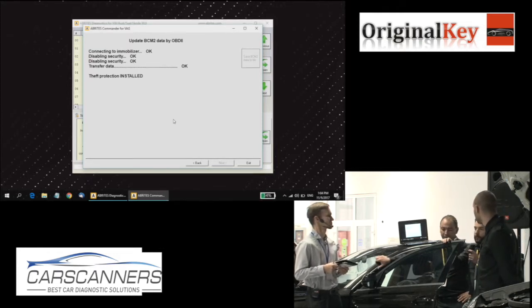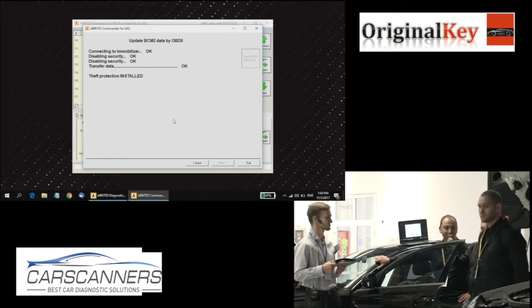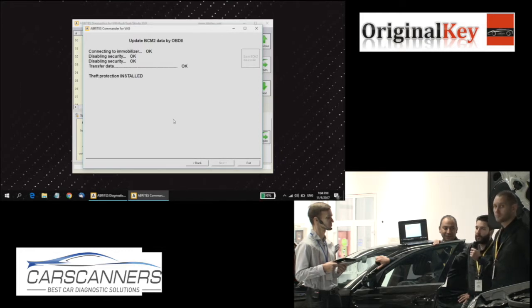The procedure, of course, however, will be slow, and you're not going to be able to use it as the thieves are not going to be able to use it because it will take quite a long time.